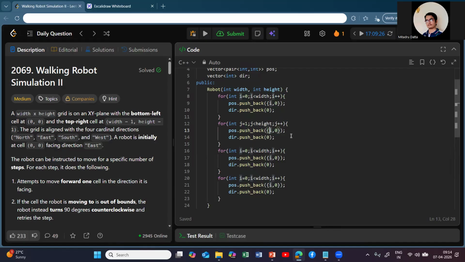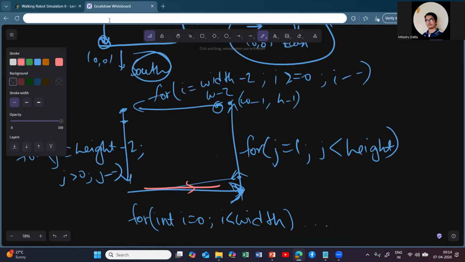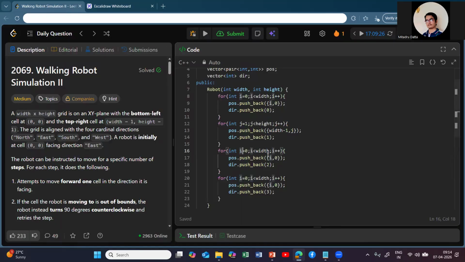X coordinate will always be width minus 1. So width minus 1 and j. And the direction for this will be 1, direction for the next one will be 2, direction for the next one will be 3. I hope that is not difficult to understand. And for this I, again now we will start with width minus 2. Width minus 2, I greater than or equals to 0, I minus minus.